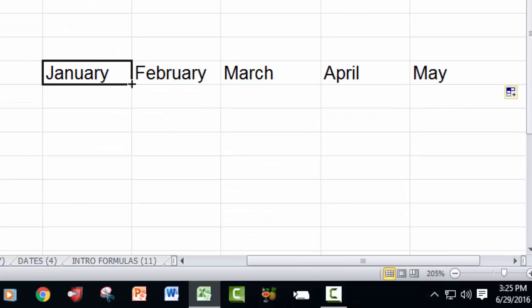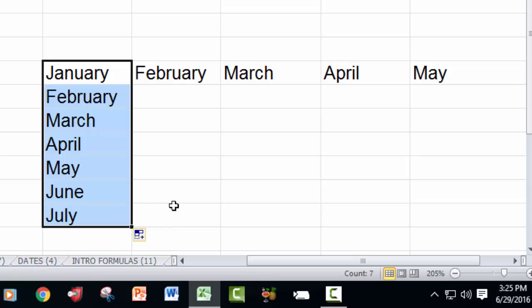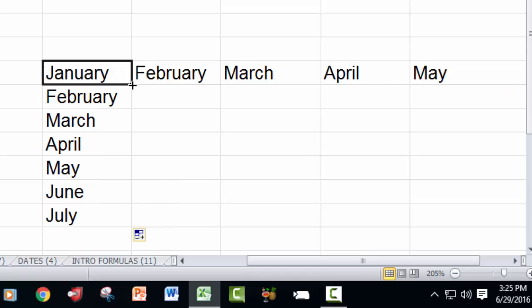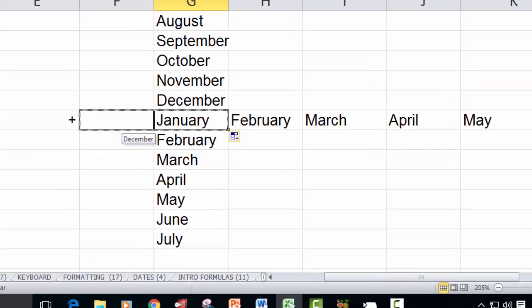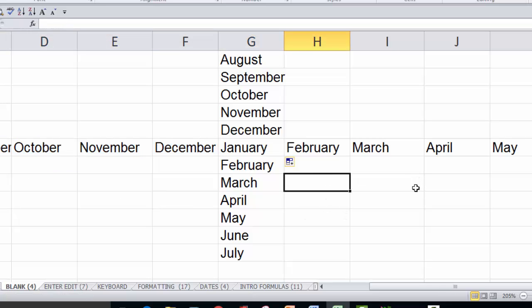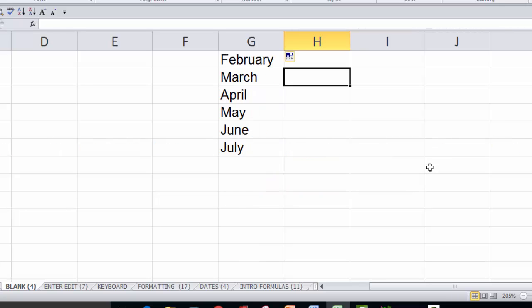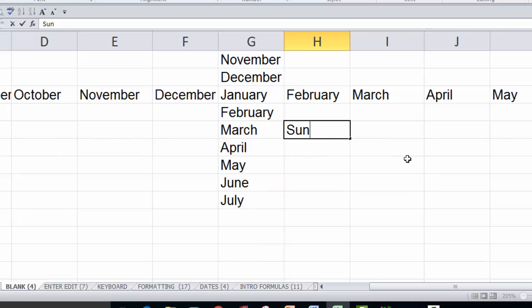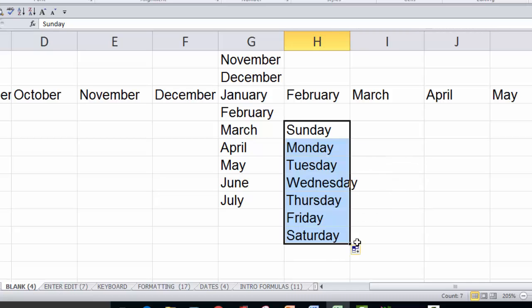If you click and drag the Autofill handle down, it will fill the months forward. If you click and drag the Autofill handle up, it will actually go backwards through the months, as it would if you pulled it to the left. So the Autofill handle is starting to look pretty cool, right? If you wanted, for example, the days of the week, you could type Sunday, click and drag the Autofill handle down, and you can get the other days of the week there.